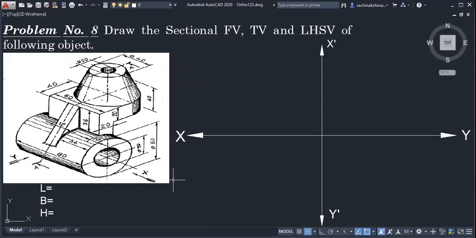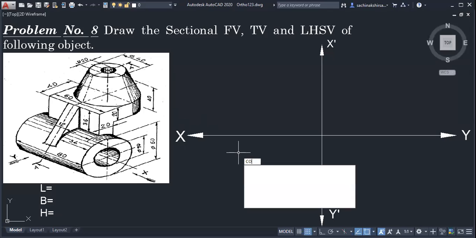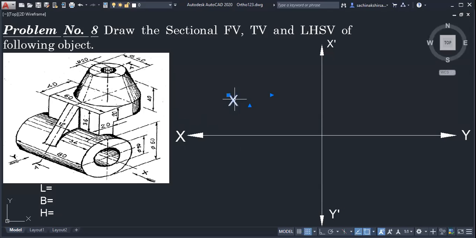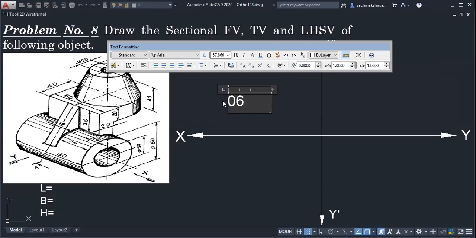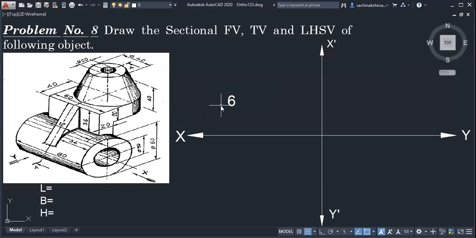So always we have to read the dimensions either from the bottom. This is the basic rule in drawing. Either we have to read the dimension from the bottom or the right hand side, not from the left hand side. For example, I will give a simple example here. Suppose this is 6. Suppose such a dimension is given. So how much is it?